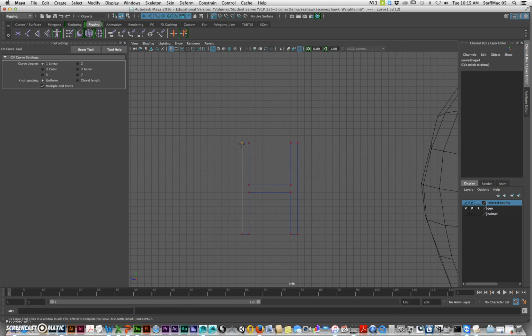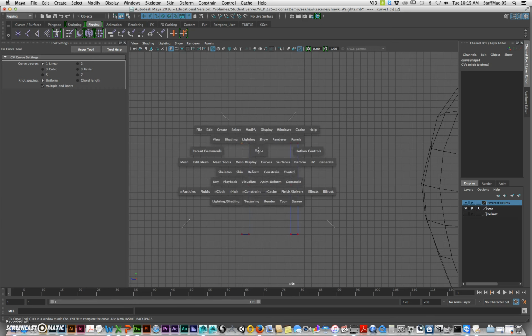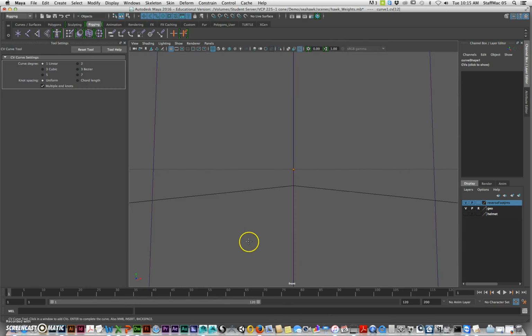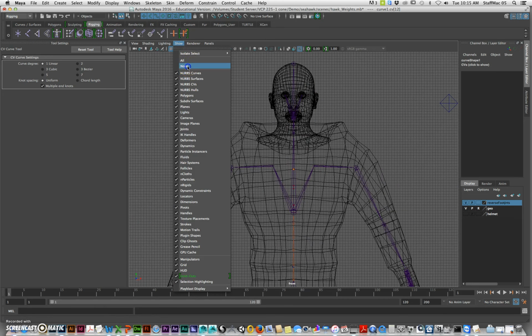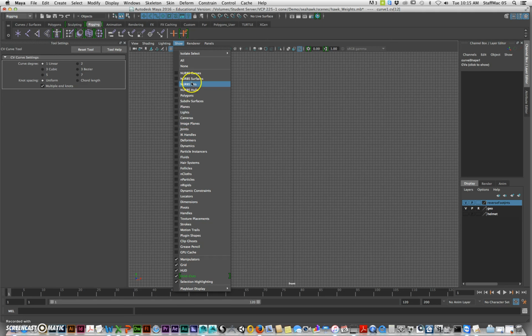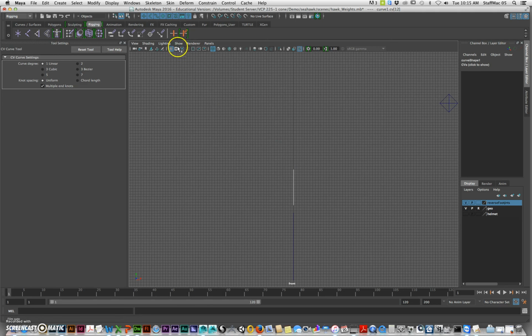I think what I'm going to do, because I'm just trying to make a neat controller that's a little bit easier maybe to grab, I'm going to switch to a front view here. I'm going to hit F to frame, so I'll make sure I'm on it. And I'm going to go to Show None, Show NURBS Curves, and Show NURBS CV so I can see everything.